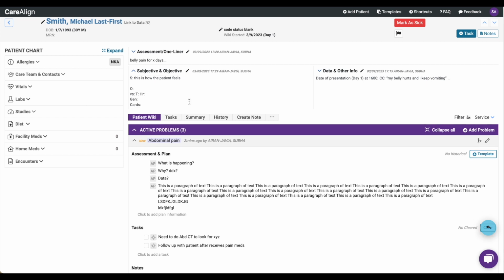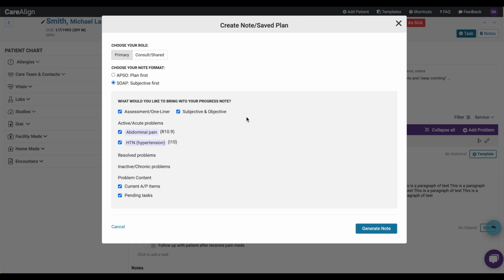Once you're done, to create your note, click on the Create Note button. This will bring up the Progress Note Builder. You can choose the SOAP or the APSO format, which basically is a difference of whether you want your subjective and objective first or whether you want your assessment and plan first. Most likely for now, you're going to be asked to use the SOAP format.